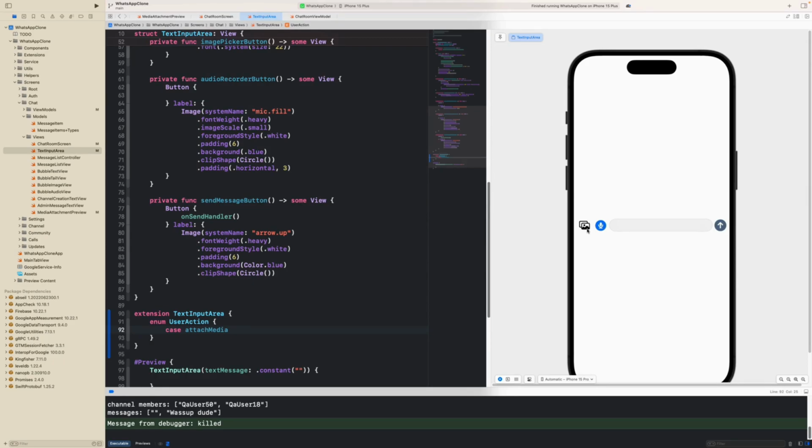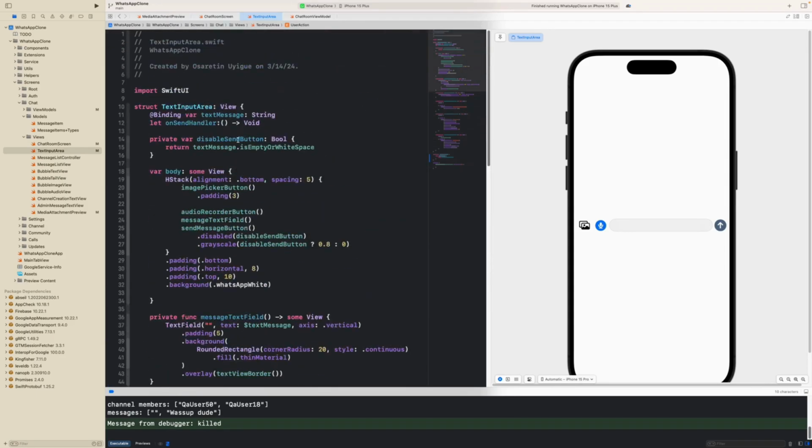Am I doing the right thing here? Yeah, sure. Or we could just say case present photo picker. Okay. And I'm using an enum here because, like I said, this is going to also be responsible for the audio recorder and the send button. And you're going to see that in the next episode, how we're going to use this enum to delegate these actions.